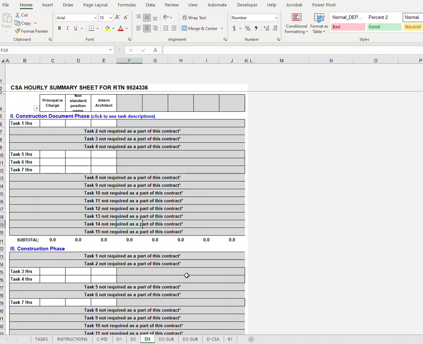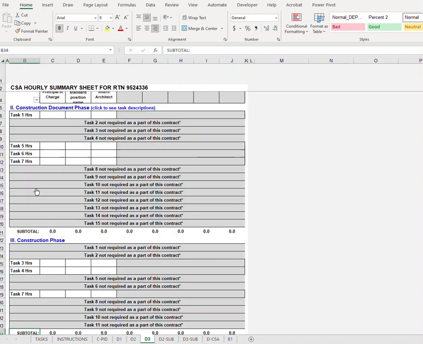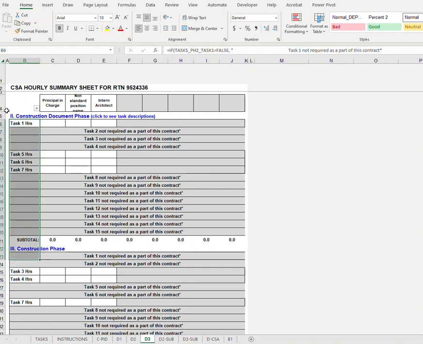On the D3 tab, the consultant will see a list of tasks they have been asked to provide as a part of this contract in the first column, and their listed position classifications in row 4. For tasks not associated with their contract, they will see a note, "task not required as part of this contract," in that row. For a quick reference to task descriptions, the consultant can click on the phase subheader link for a list of descriptions.